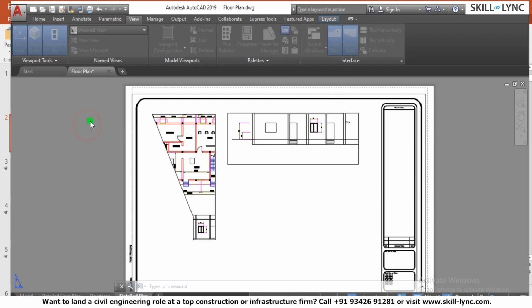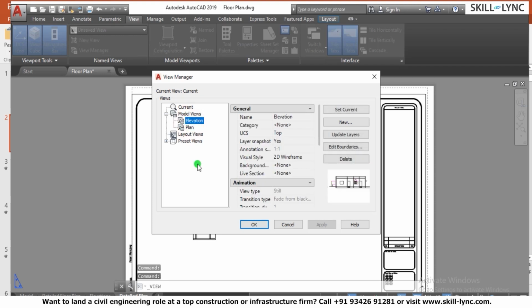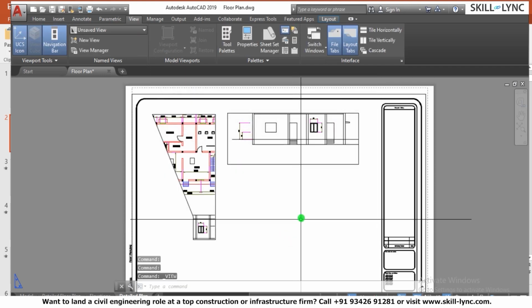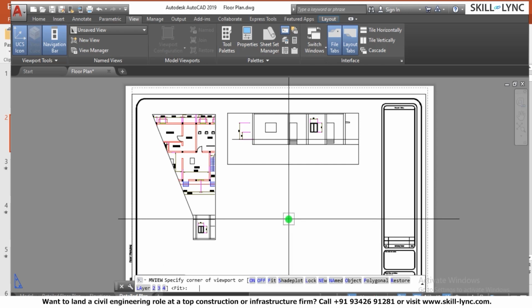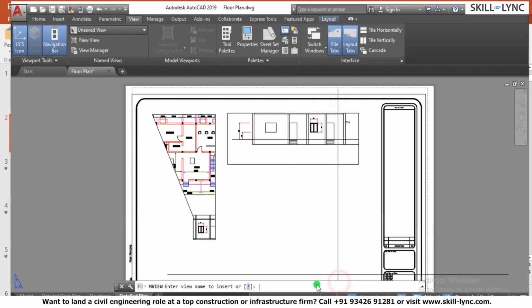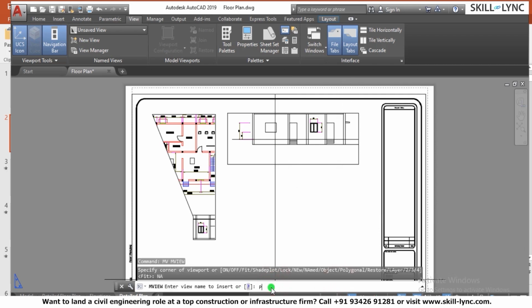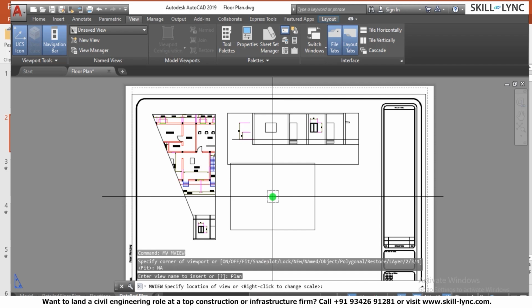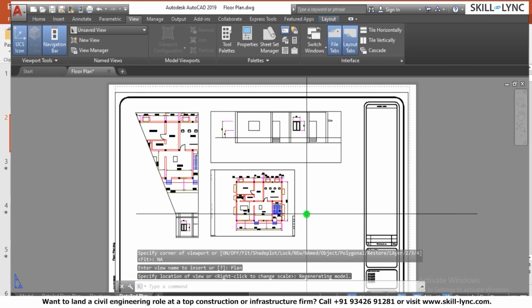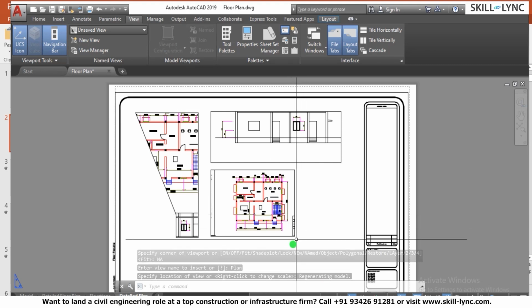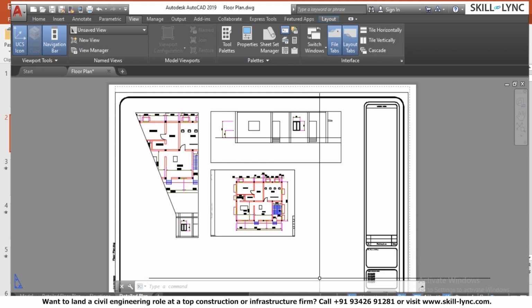You can see that in the view manager we already have the elevation view and the plan view. Similarly, if I want to insert the plan view into the layout, I go to the MV command, choose Named view, and say plan, and I can have the plan view over here. So this is how I insert the different views that I have created in my project.